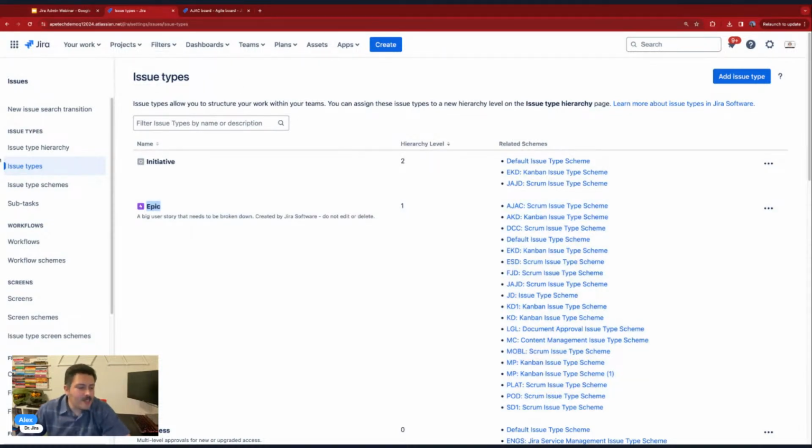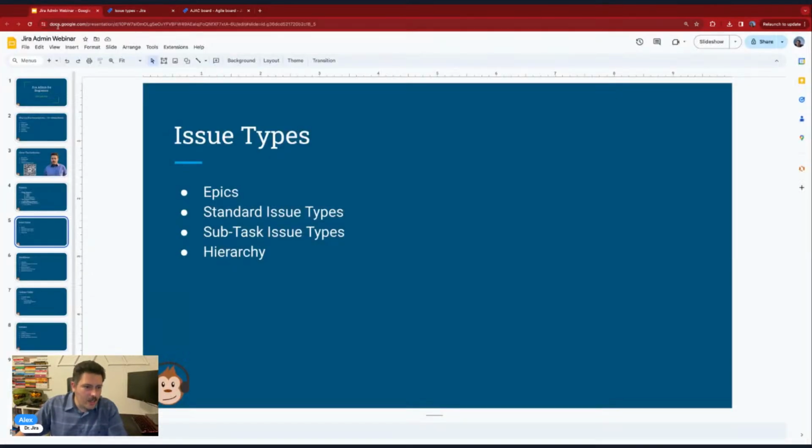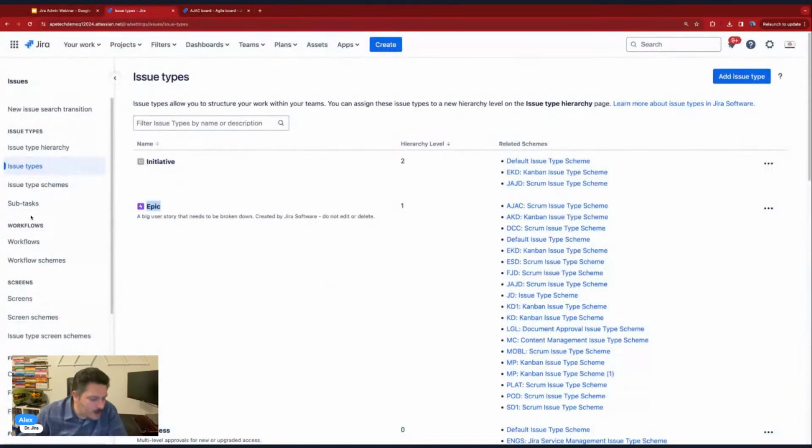So anyways, I'm going to pause right here for a second to check the comments before we go on to the next item, which is, I think, workflows. So any questions here? Let's see. We got a couple of starred ones.